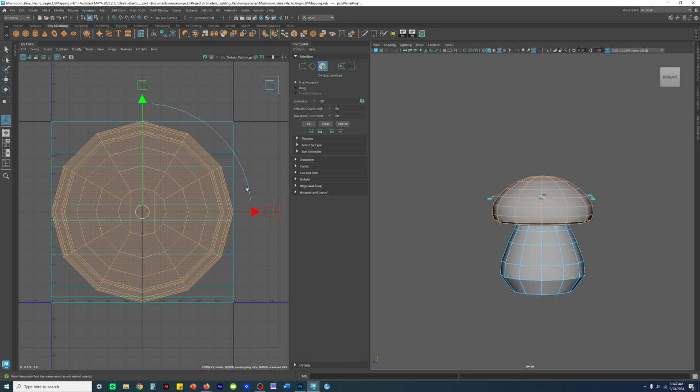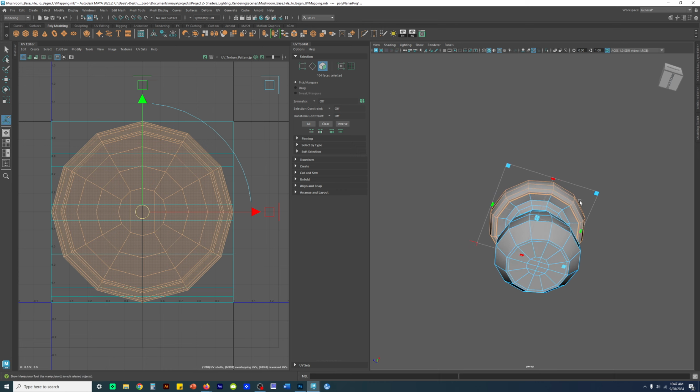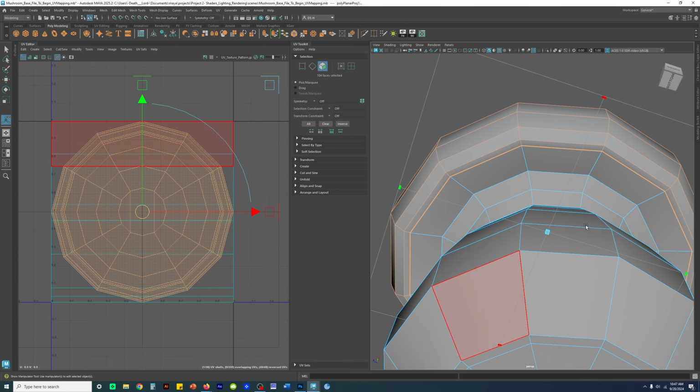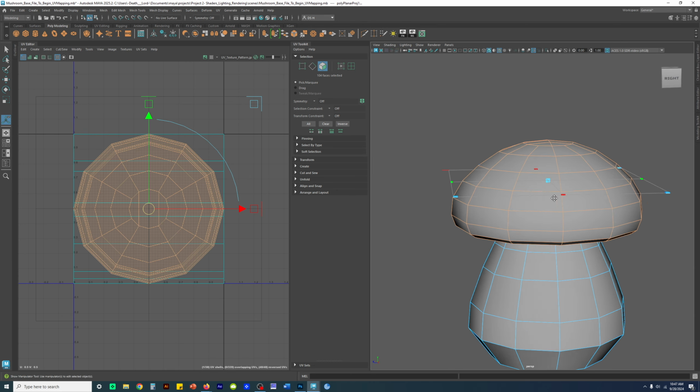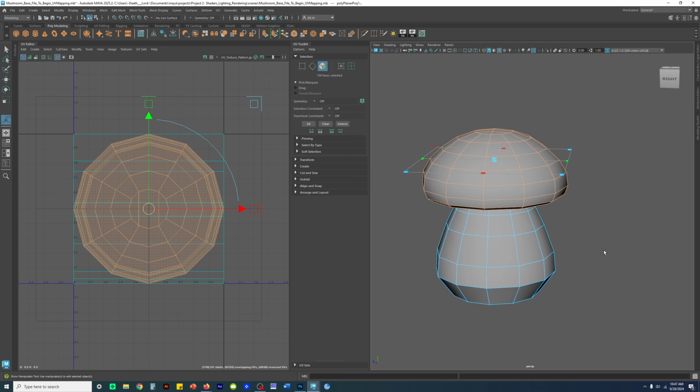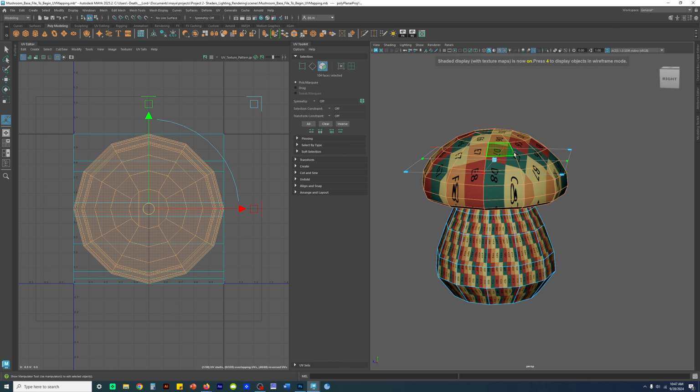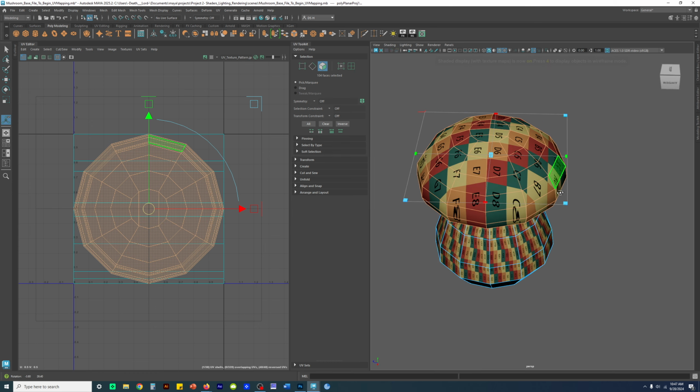Alright, so when I did that, again, that was the planar projection with the option box, set to the Y axis, so it's going to project downward, catching all of this, as you can see here. So in here, now I'm going to press 6 for textured unshaded.